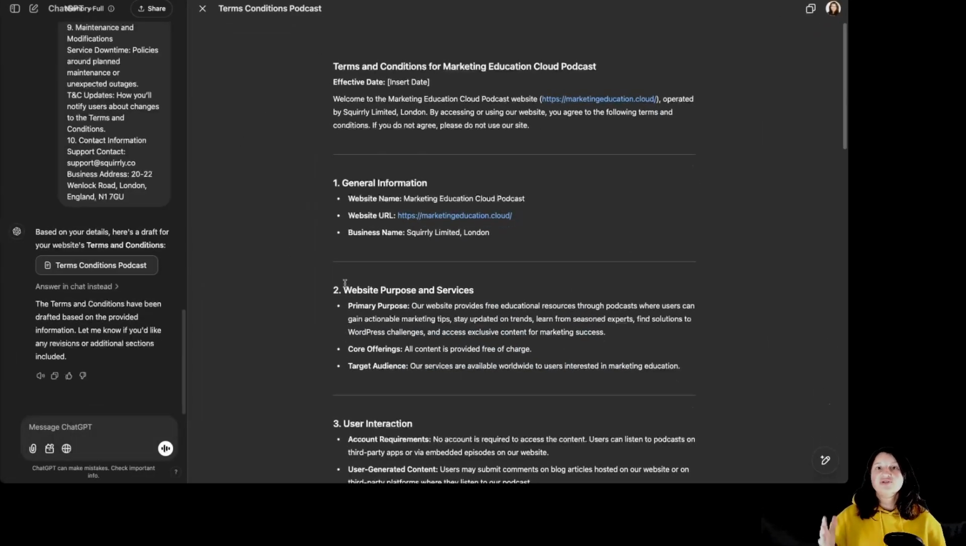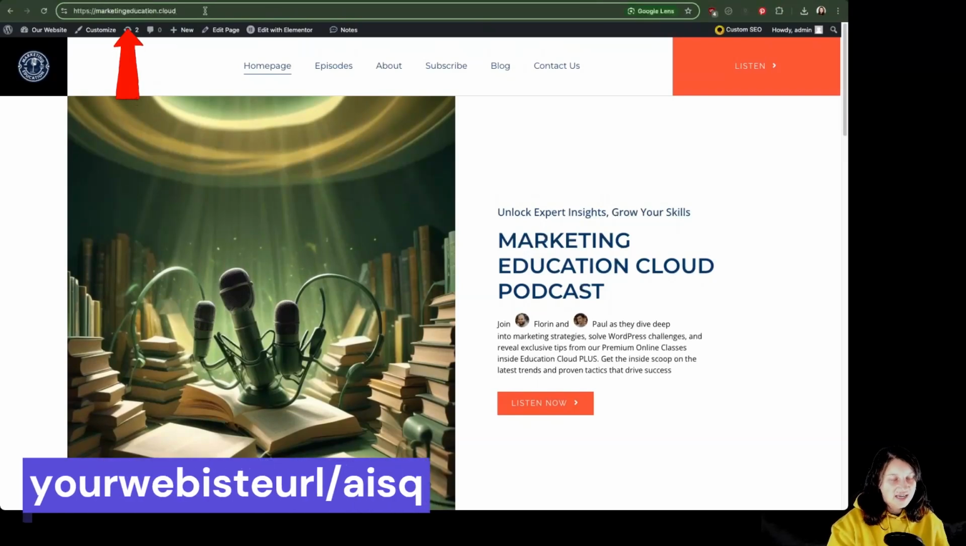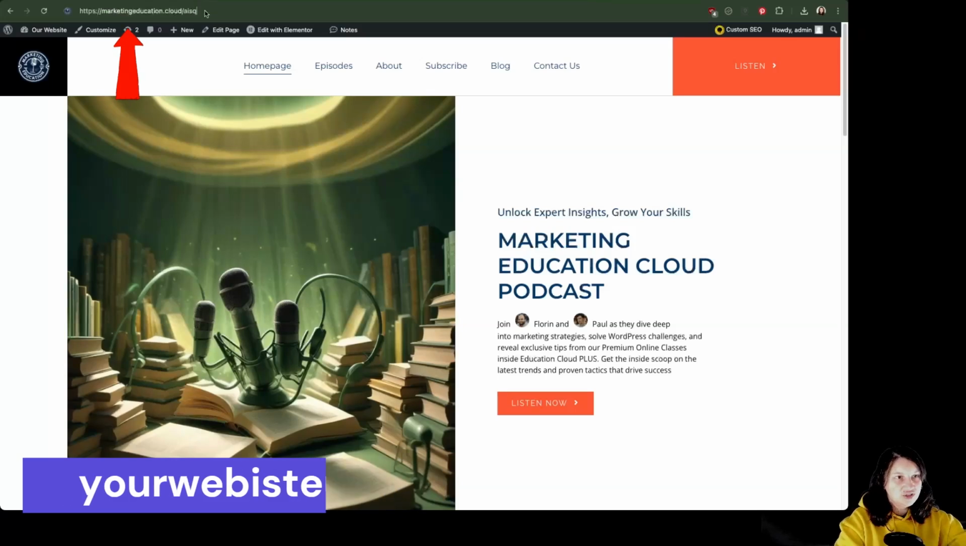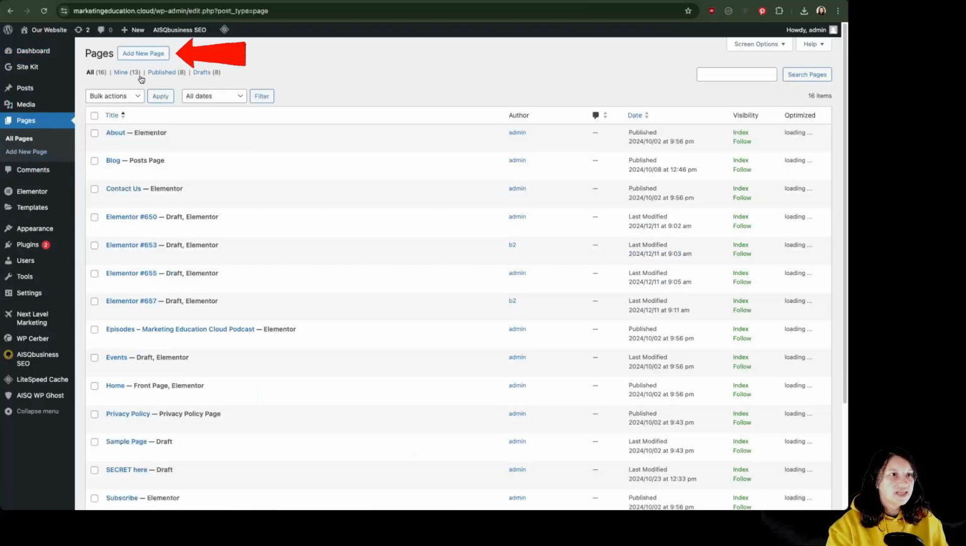So now I'm going to show you how to create a terms and condition page inside your website. In case you're not logged in, you have to write your website URL over here and /AISQ. Then you're going to be taken to the login page where you're going to log in with your admin username. Because I'm already logged in, I am taken to the WordPress dashboard. Then you have to go over here to pages and create a new page.